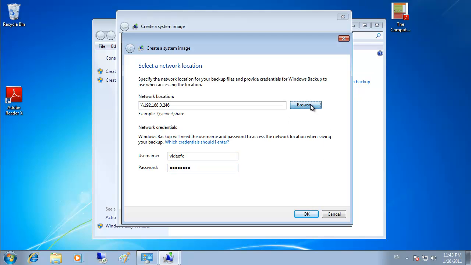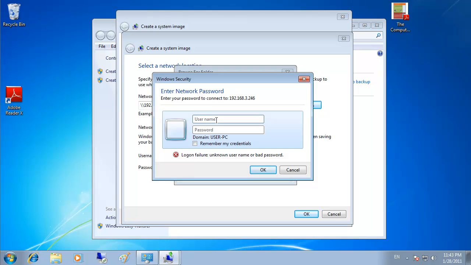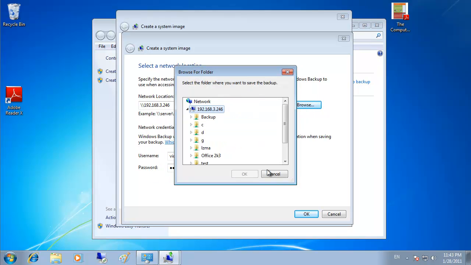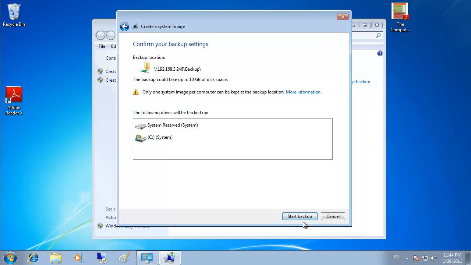I'm going to browse, and we're going to provide the credentials again to authenticate against that same computer. I'm going to select the folder, and we're going to select OK. As we already saw this, we're going to leave them as they are. We're just going to click next and start backup.